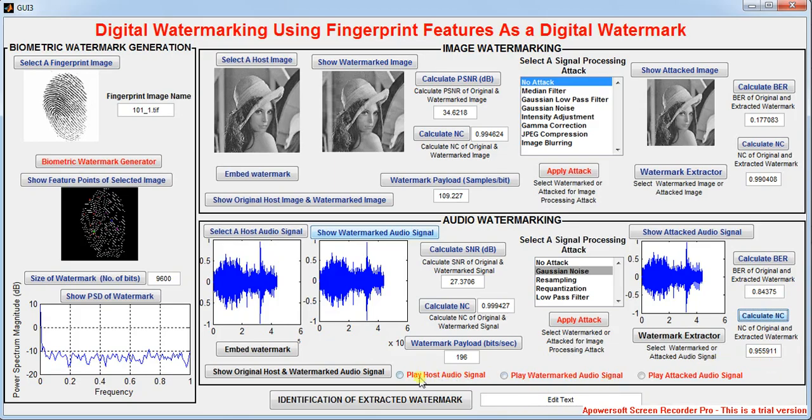Now you can see there are some options. This option plays the host signal, this option plays the watermark signal. So I'm playing the watermark signal, which indicates that there is not much perceptual distortion brought in because of the watermark. For reference, I play the original signal, and you can see that there is not much difference between the original signal and the watermark signal, which indicates that the perceptual transparency is maintained.